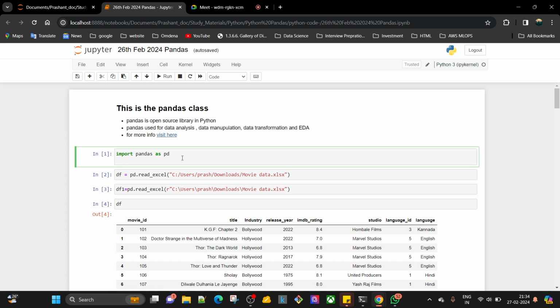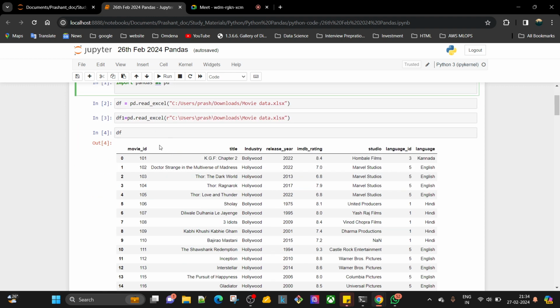So how can we import pandas? Basically, import pandas as pd, where this pd is an alias. You can write anything, but the industry standard is to write pd over here. The as is mandatory. Unless you write the as, it will not recognize that it is pd.